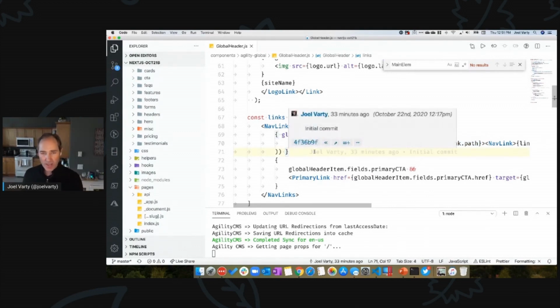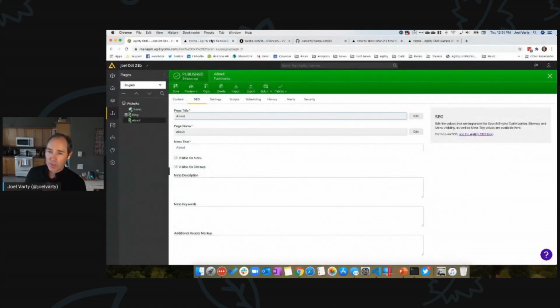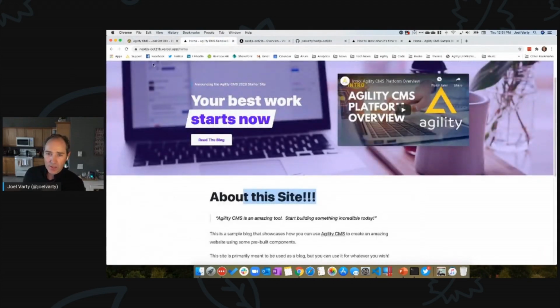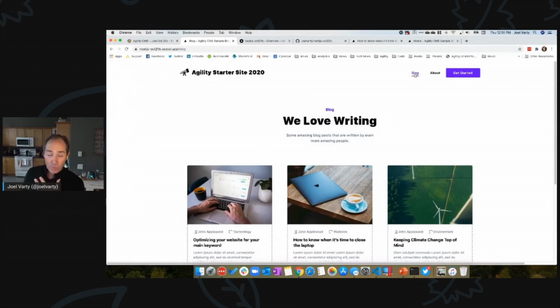Now I could use regular anchor tags, okay? But I don't want to because I want the navigation to be really fast. So when we look at the site running in live mode, and I click on these links up here, it reloads really fast.